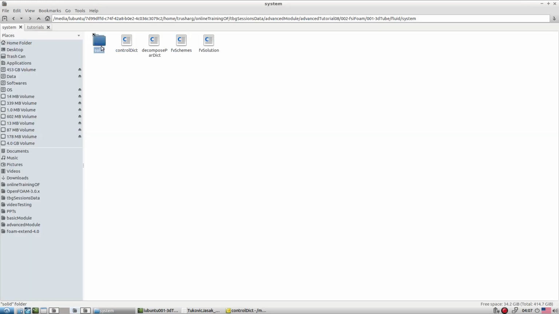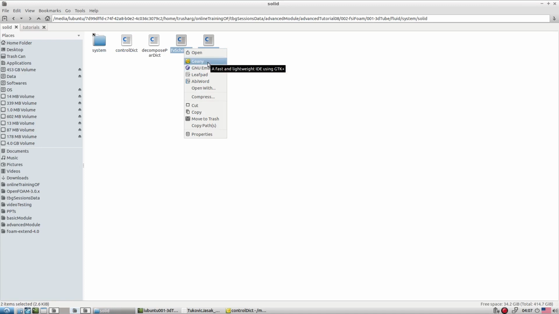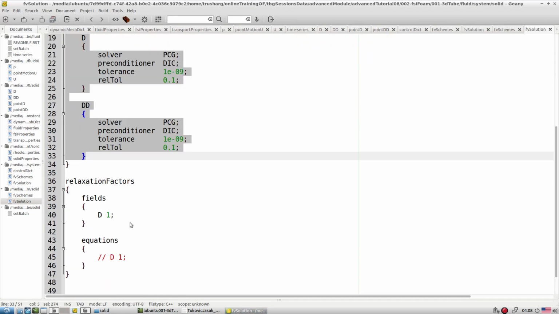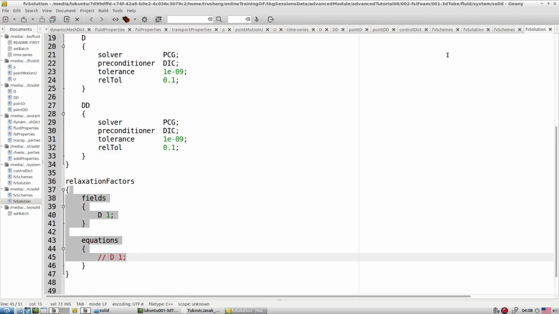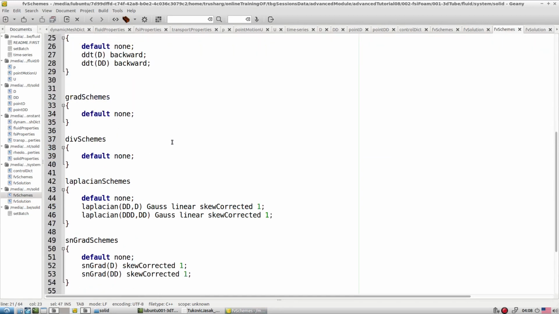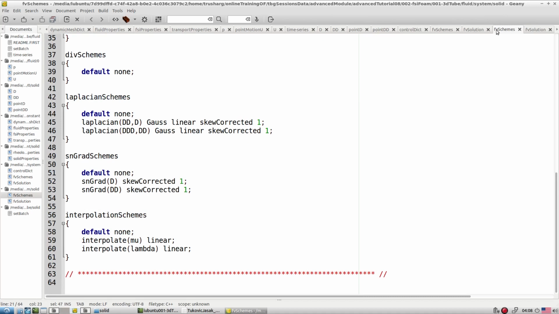Along with that, in this area you will see the scheme and solver. Whatever is in the controlDict file is a dummy file, it is not going to affect anything, but these two files are important in this area. So for D and DD we specify the solver, then the relaxation parameter you can specify here. Schemes, whatever scheme you want to use you can specify. All these quantities you have to specify in this area. So now we are set for calculations.